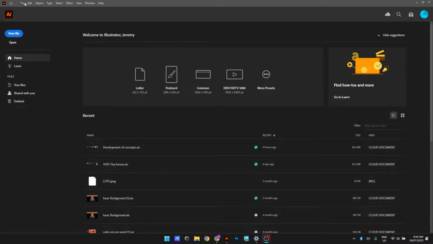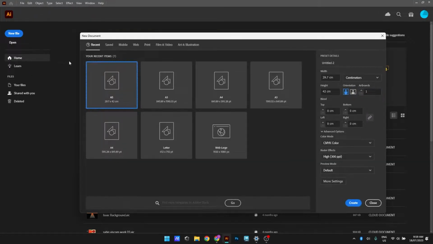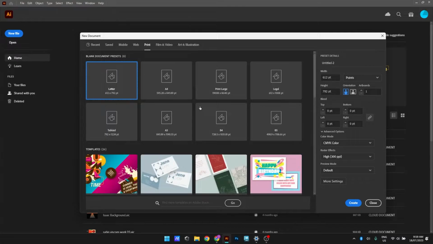floor plan and converting that to 3D. First of all, click File, New, and we want to click on Print, View All Presets, and select A3 and make sure that we change the measurement into centimeters so it makes it easier later on.